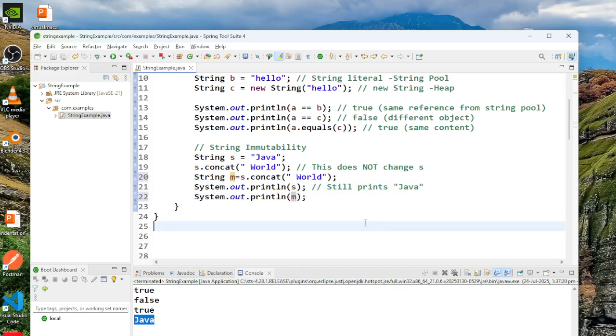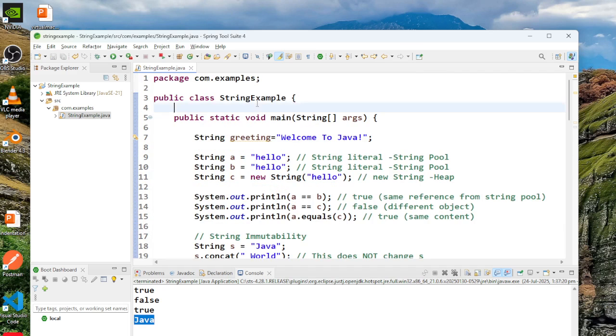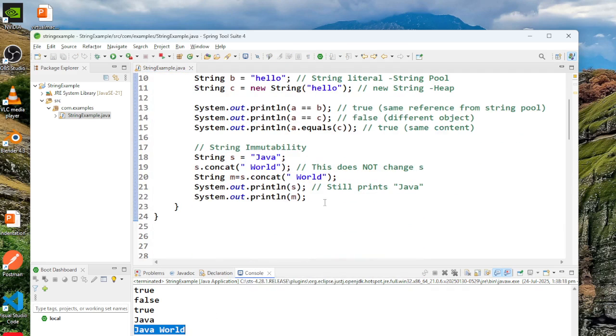Now if we try to print m, it should show the concatenated word. Now it is showing the concatenated word. But the point is that once we create any string, that will be immutable. We cannot modify that or concatenate it with the original string. This object will remain as is in memory. That's why we call string immutable.